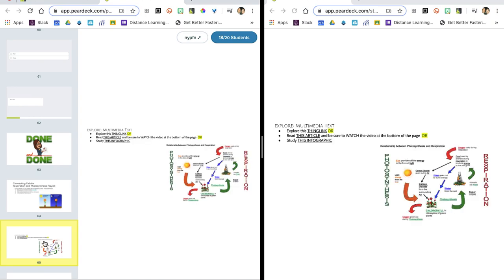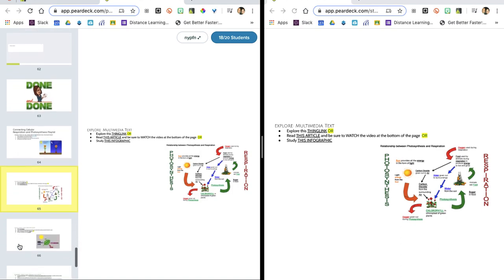So they can either explore that link, or they can read that article, or they can study that infographic. Don't care how they learn. This infographic right here is different from this one. These are all links that they can click on. Again, you would explain that to your students because you're not sitting with them, going through it with them. I might make a quick little video to show them, and in the Google Classroom, I'd say, watch this video first, then proceed with this Pear Deck, okay?